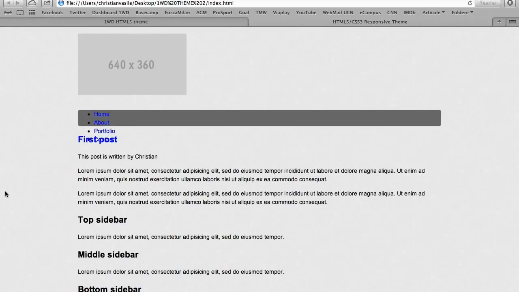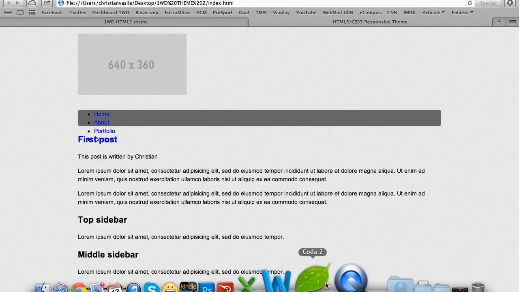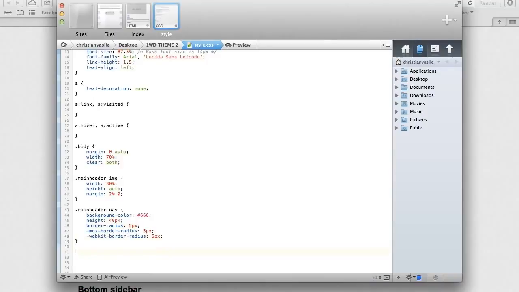Yes, so we have the navigation. See, that's how it looks now. We have this image, and we have the background color on the navigation. What we want to continue with is the main header navigation in UL.